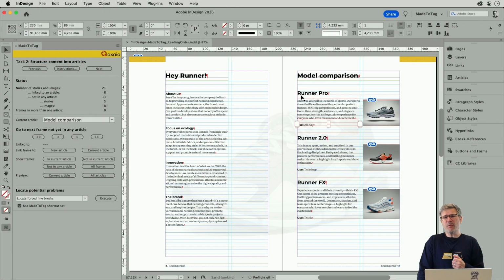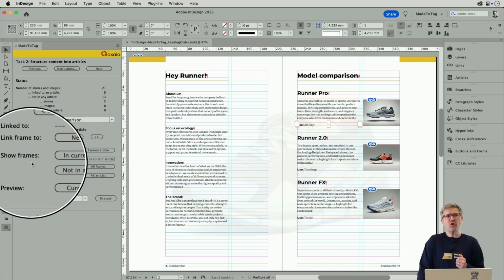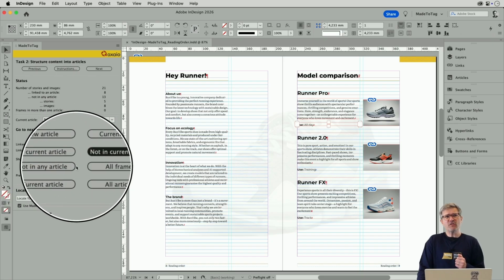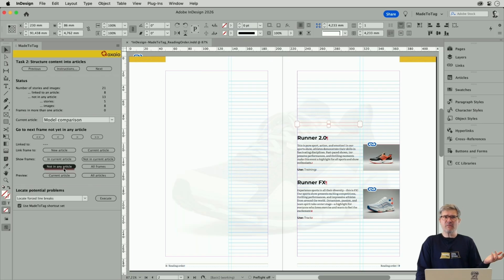Yes, I know that's there, but sometimes you miss something. Therefore, you can always go here in this area to show frames. My recommendation is that most often I click on Not in Any Article. If I'm clicking on this one, it will hide all the elements that are part of any kind of article. It shows me just the elements that are not part of any kind of article.